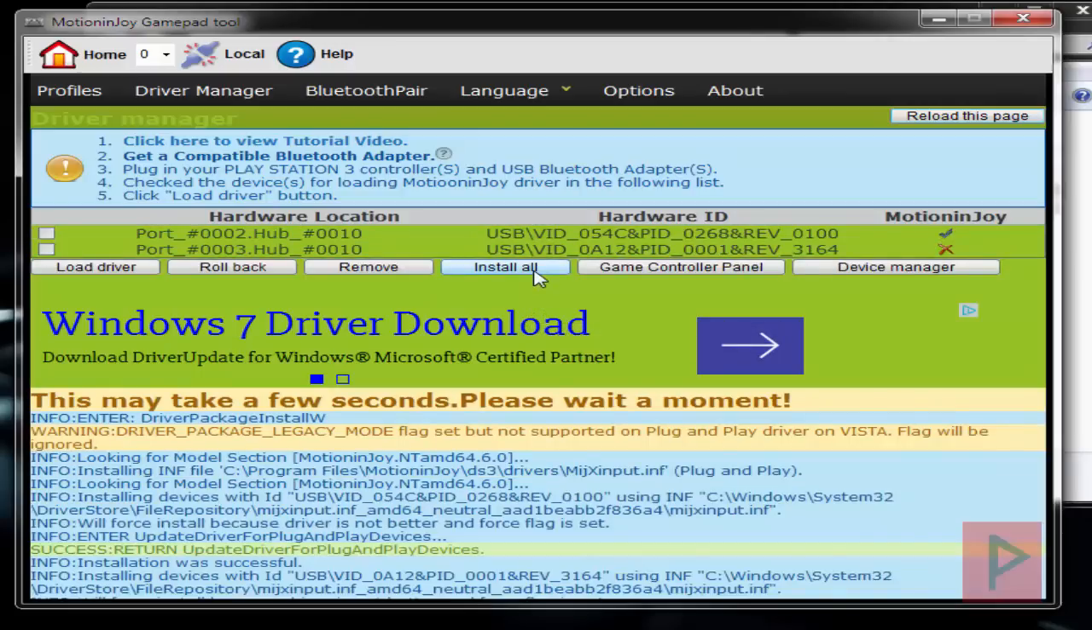What happens is it installs the drivers, but it also installs the Motioninjoy Bluetooth drivers for your Bluetooth dongle. Now, one thing to note is it will overwrite your Bluetooth drivers, meaning that this Bluetooth dongle will be used only for PS3 use. It's not going to be used for other Bluetooth devices. If you want to do that, you might need to get a different USB Bluetooth dongle, or just uninstall the Motioninjoy drivers once you do want to use that Bluetooth dongle in the future.